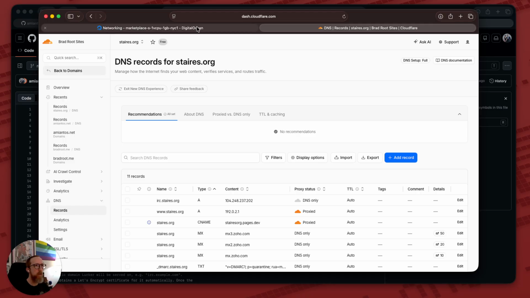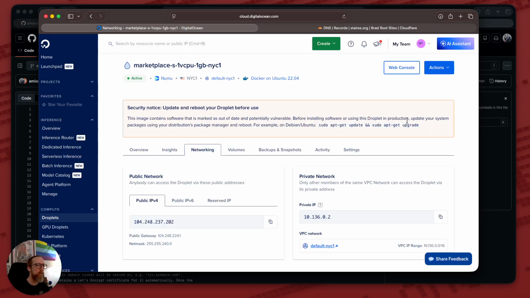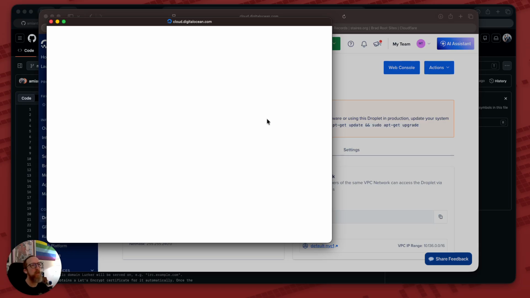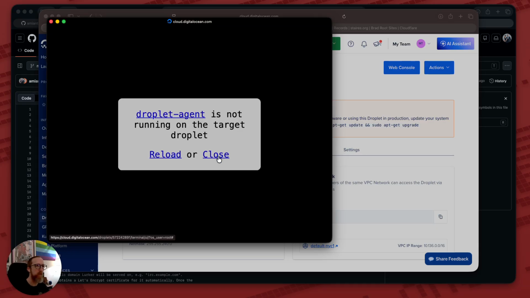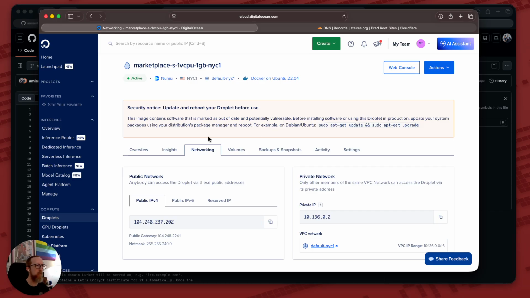Now what's happening in the background, we can't see, but in the actual droplet, Caddy is checking over and over again to see if the DNS records are there. We can see that if we open up the web console, but if the droplet agent was working, then we could see it, and it's not working. So for now, I'm going to pause it for a minute, and I'll come back once things should be good to go. Sometimes this just takes a couple of minutes.